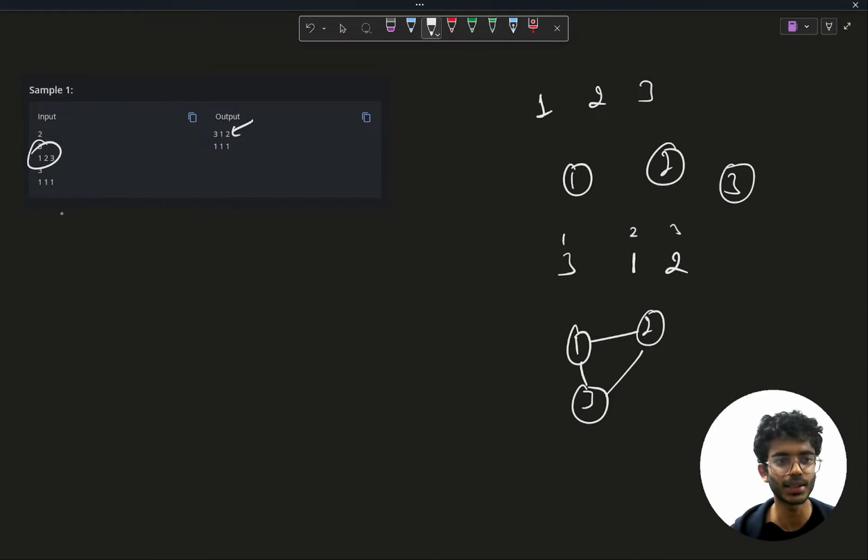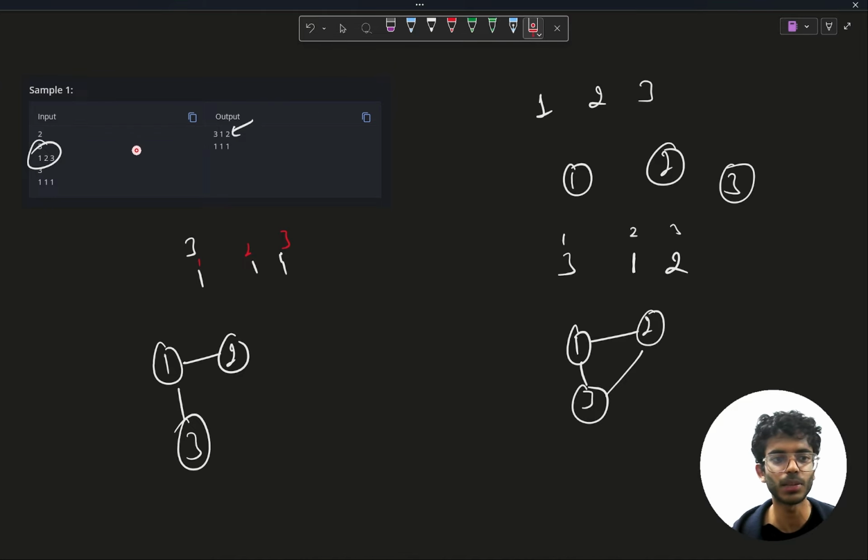And the other test case that we have is 3, 1, 1, 1. In this case, 1 is connected with 1, 2 is connected with 1, and 3 is also connected with 1. So this given array is already a good array, and hence we have simply printed this array. So this is pretty much the problem statement.